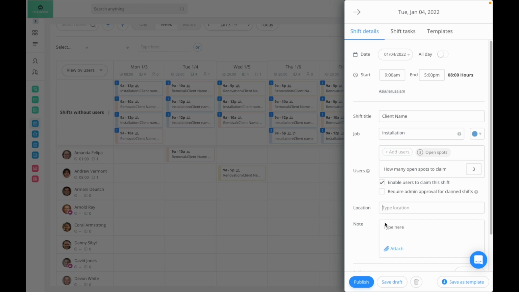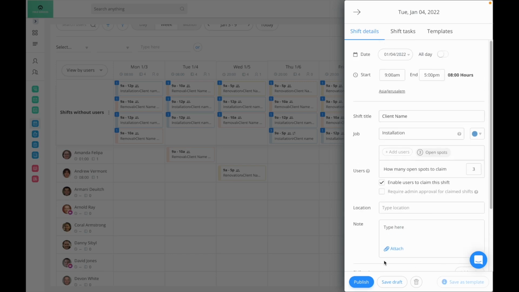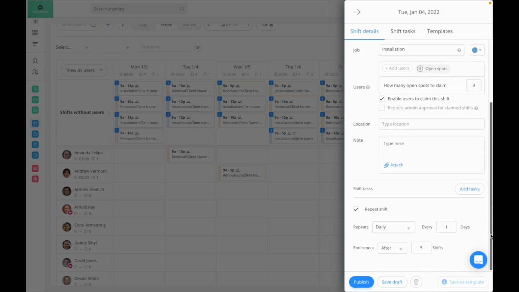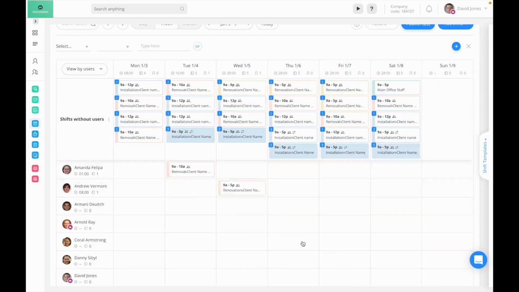Add the location that we talked about and any other note, and all that's left to do is to publish it. Now, if you know it's going to be the same shift each and every day, let's say for the next week, you can always create a repeating shift on a daily, weekly, or monthly basis. And then you don't have to manually create it each and every time. And you can easily just create 5 different shifts at once and publish it for the employee. And all it took is a few seconds.